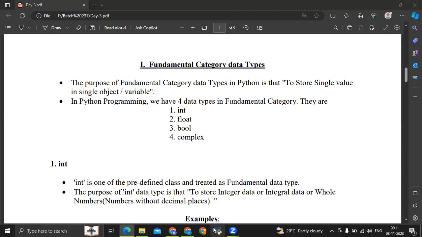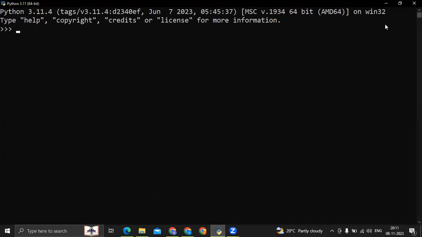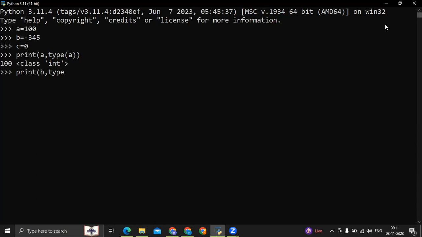$3.45. Now C is equal to 0. Now if I write print A, comma type of A, this is a class integer. Now print B, comma type of B, this is a class integer again. Now print C, type of C, this is also the class int.